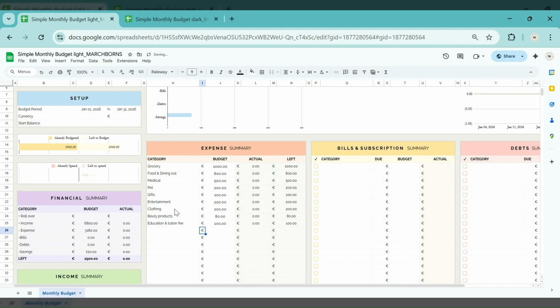Transportation, $120. Car gas and maintenance, $80. Garden expense, $100. Next, let's add bills and subscriptions, along with their due dates and budgets.